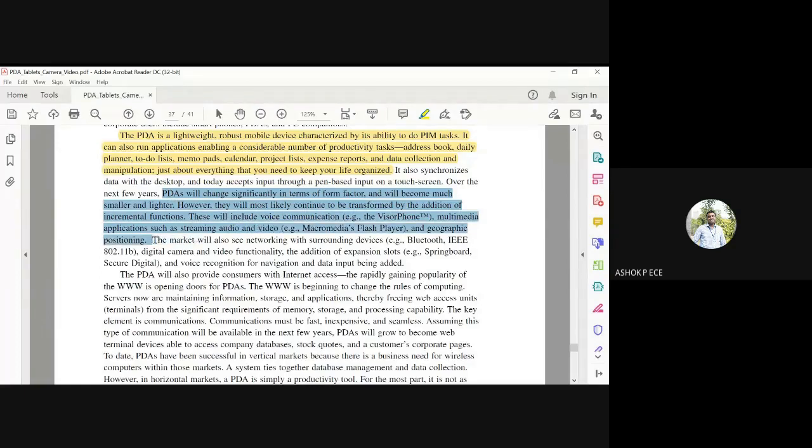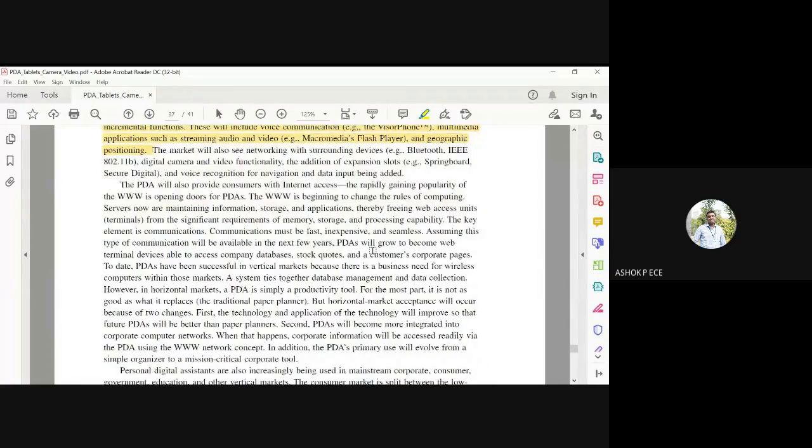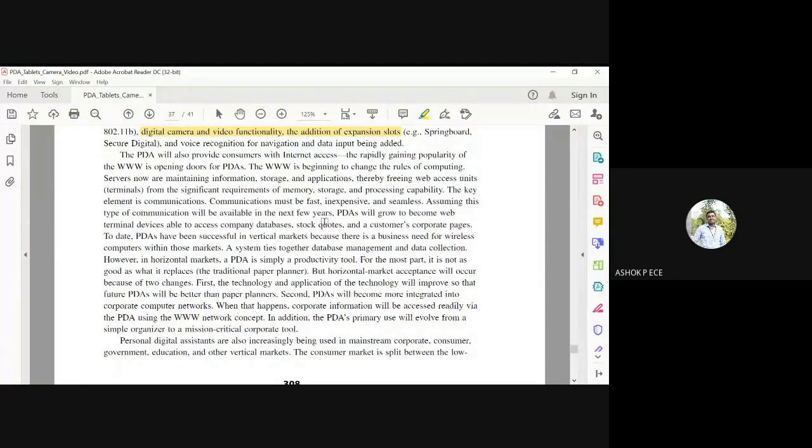The market will also see networking with surrounding devices, how a PDA is able to connect itself to surrounding devices using Bluetooth, WLAN, Wi-Fi or mobile data, and how you can expand the device by interfacing additional memory units or adding some boards to it. That you can decide. The PDA will provide consumers with internet access through the WWW. The communication should be fast, inexpensive, and seamless. Whatever method you use, it should be fast and effective.